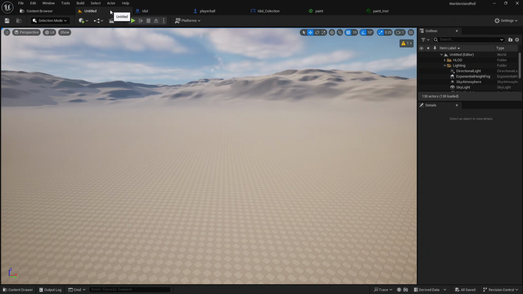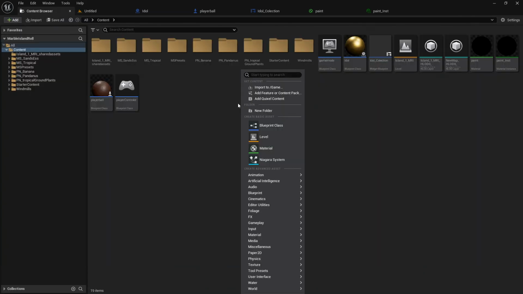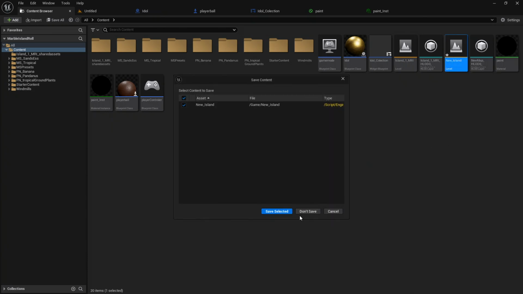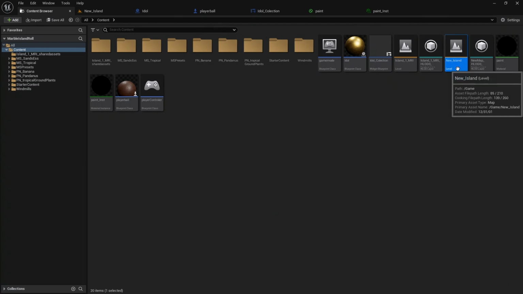I can't close you, okay. So I want to first make a new level. Today's plan is to try and make a better island. New island, I'm gonna call it for now. Okay. Hang on, let me open it and work on it.